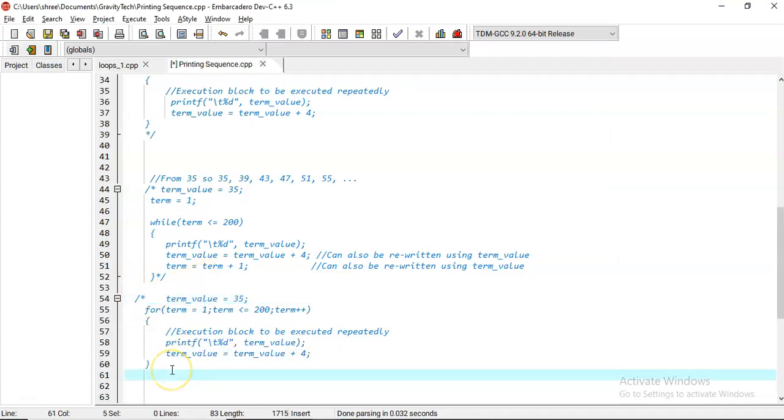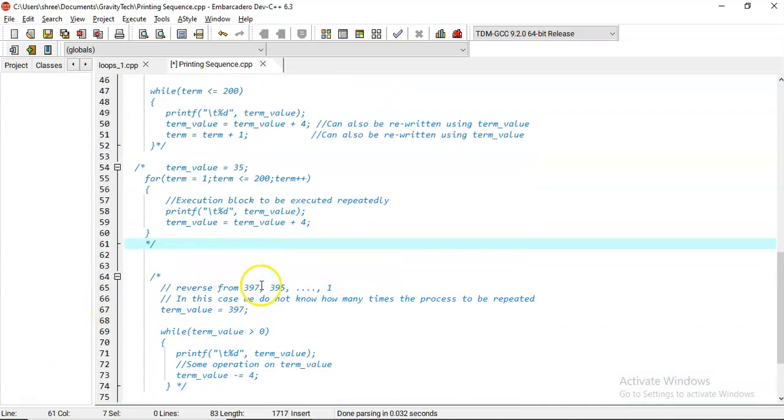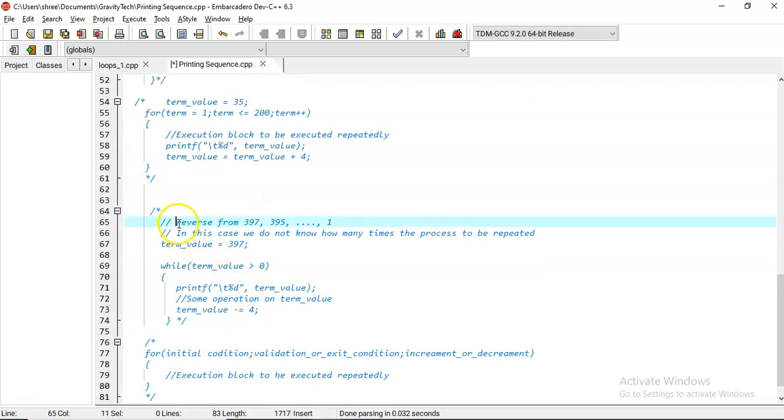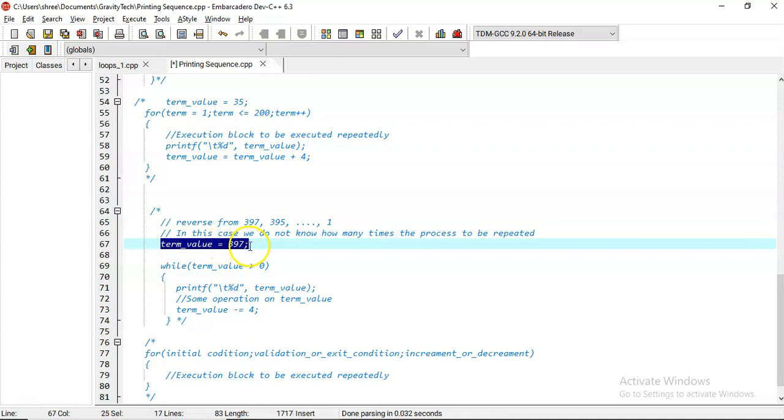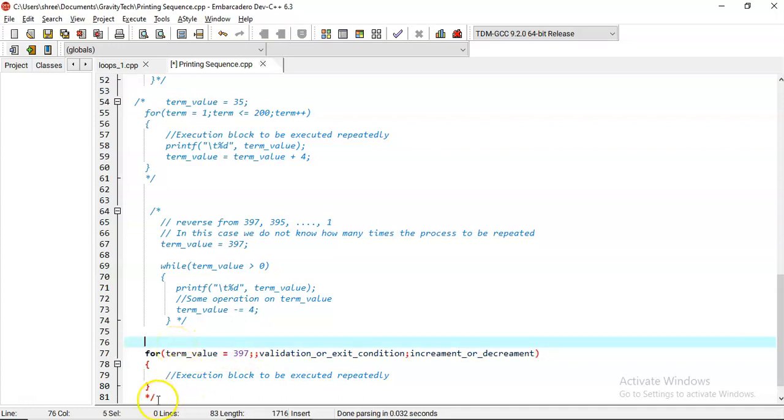Now, let's look at the third example which we saw where the counter was not there. Okay, now the third example says print in the reverse order from 397, 395, then 4 in a decreasing way, and then up till 1. Now, what exactly is here, right? See, now we can use this as the initial condition here. So term value will start from 397.